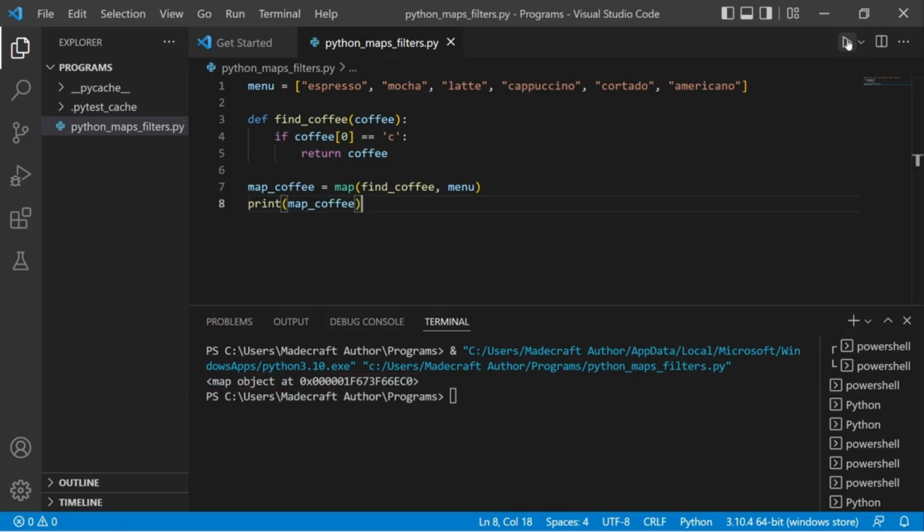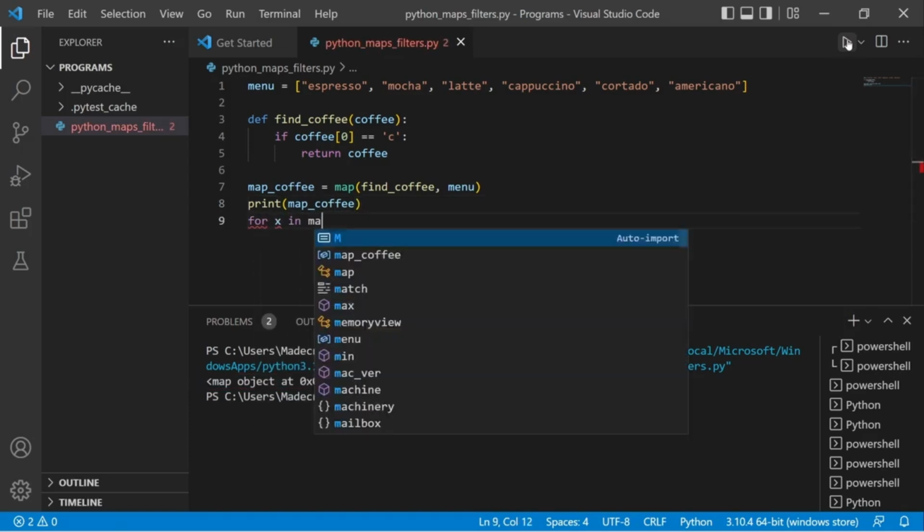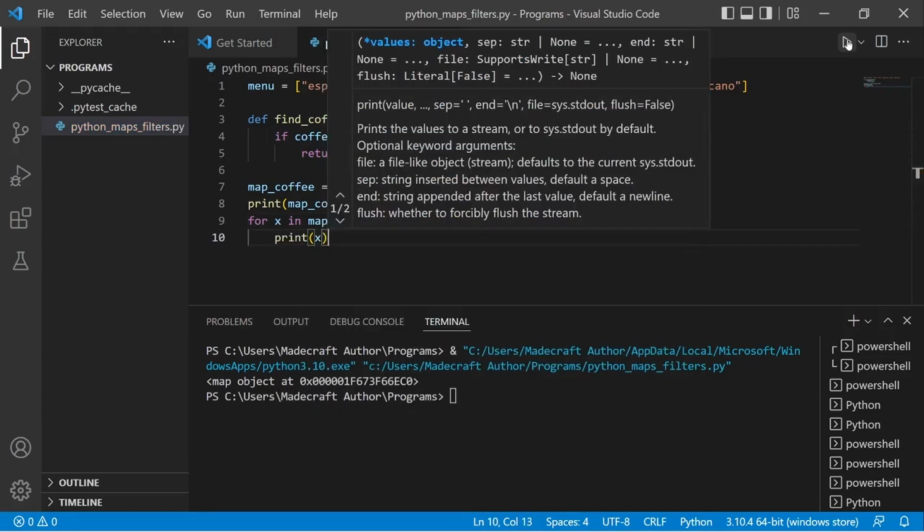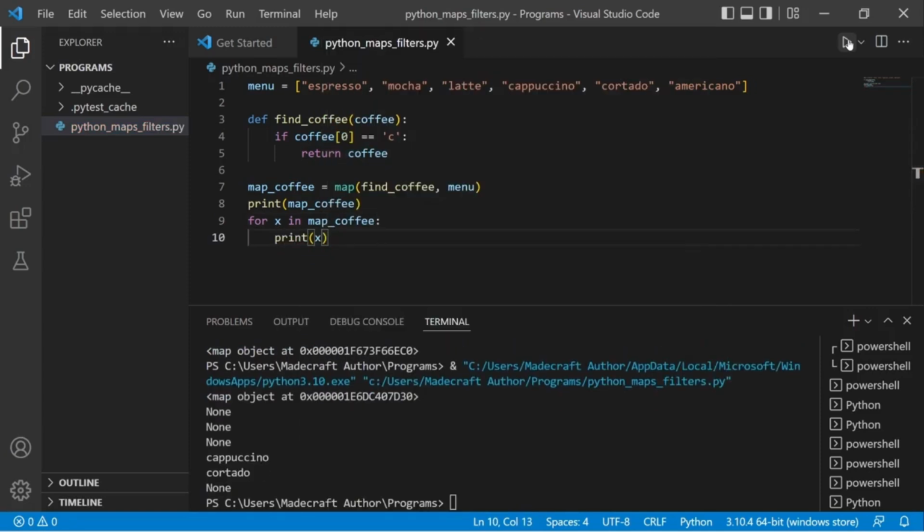The next step is to iterate through the map object. I type for x in map coffee, print out the value of x. I click on run again, and now I get the output as a map. In the terminal, a list appears with a lot of values that say none, except cappuccino and cortado. And that is because cappuccino and cortado are the two matches for the letter C in the function.